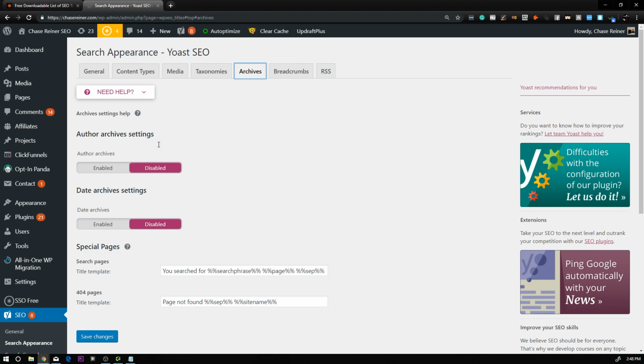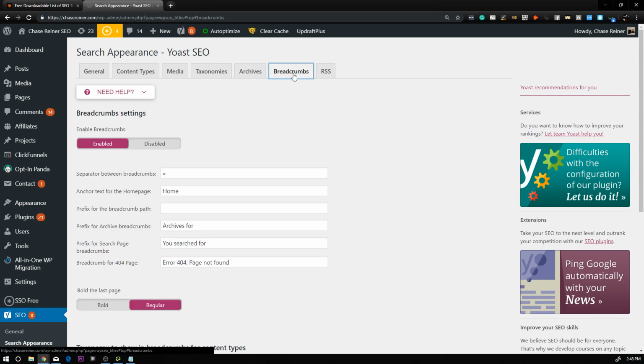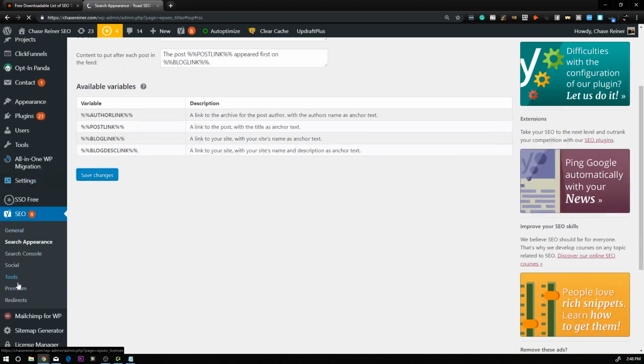Archives, so I de-index author unless it's a news website or it's a website with a lot of authors. And then I de-index or I disable date archives unless it's a news website. Breadcrumbs I keep enabled. That's pretty much it.